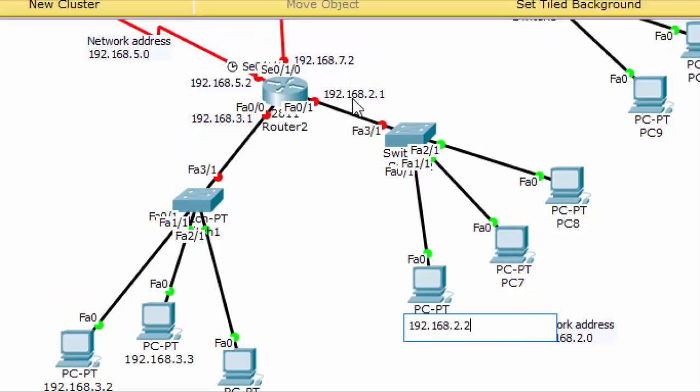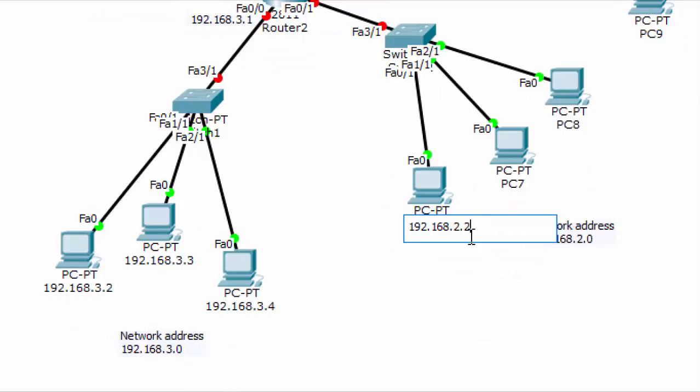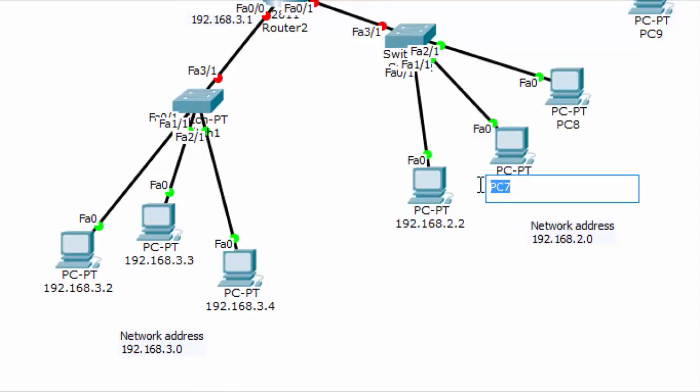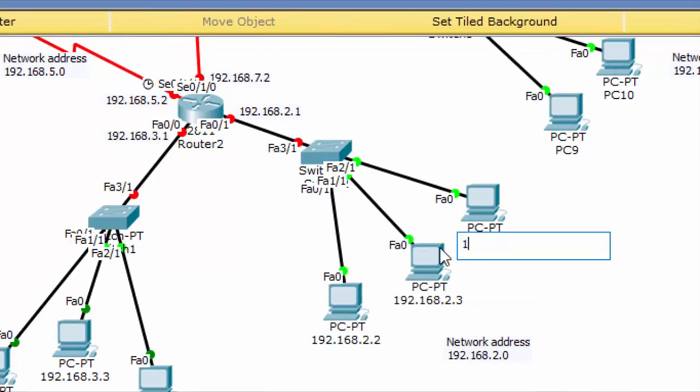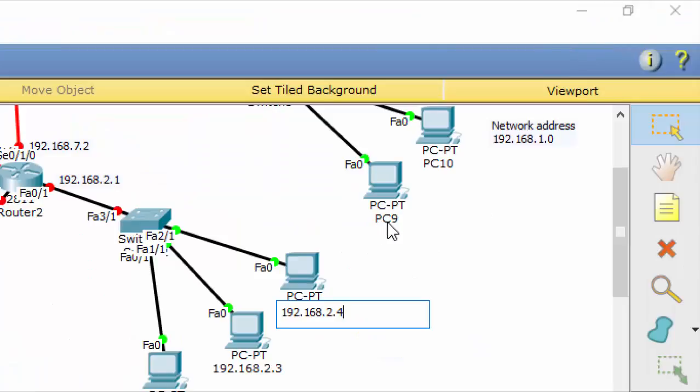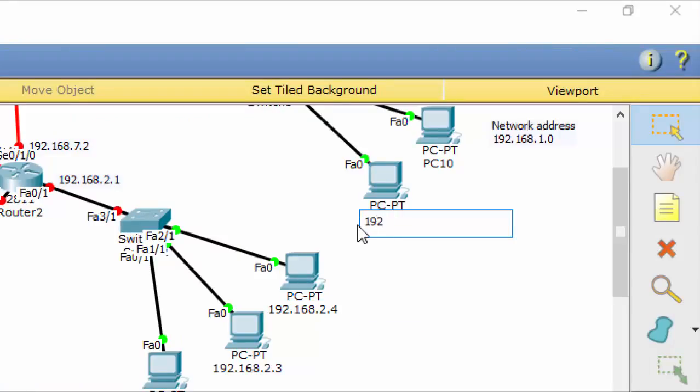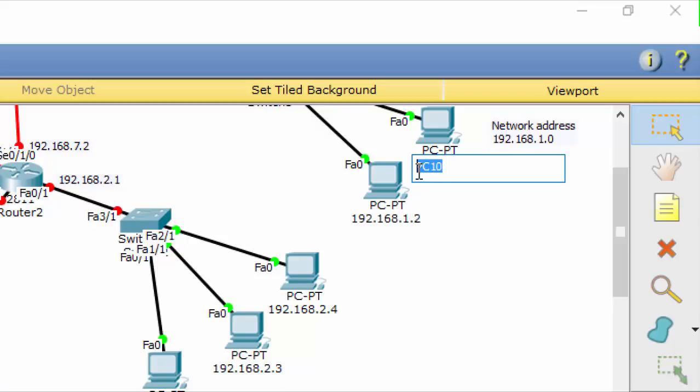And this PC right here is 192.168.2.2, because we already used 2.1, so you can use 2.2 in here. You cannot use 2.1. Then 192.168.2.3, and 192.168.2.4. And then for this PC, it is 192.168.1.2. As you can see, the network address 1.0, and 1.2, because you already used 1.1. Then 192.168.1.3, and .4.